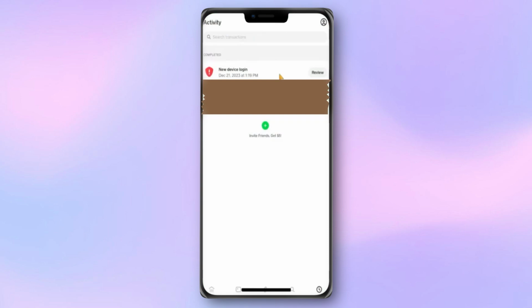Scroll through the list until you find the Bitcoin withdrawal that was declined. These transactions are normally marked clearly with labels like declined, blocked, or not confirmed, so they're easy to spot. Once you locate the transaction, tap on it to open the details.